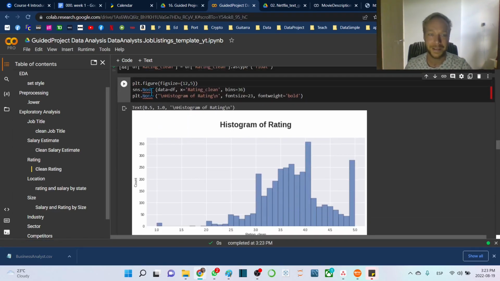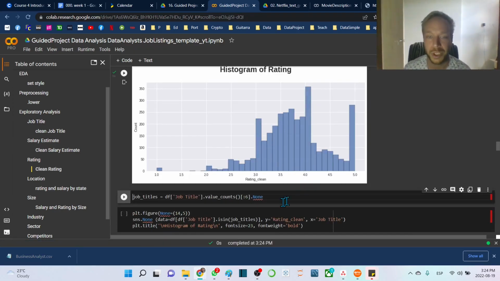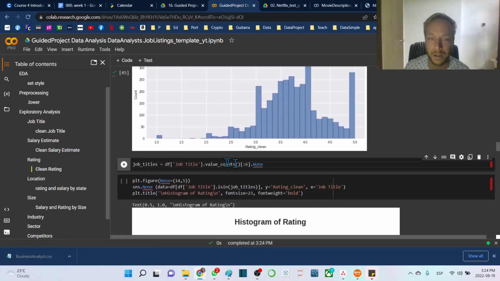Okay, and so here what we're going to do is a hist plot, sns.histplot, and we'll do 36 bins. Underneath we'll do plt.title, histogram of rating, and font weight bold. I'm just noticing that I'm doing a line break in front and after the histogram title, just to give a little bit of space. I feel like it fits in a little bit better. It's not so squishy. Okay, so here we're going to use value counts, and we're going to select the first 6 from value counts. We're going to get the index of that. So we're just getting the index values of the value counts.